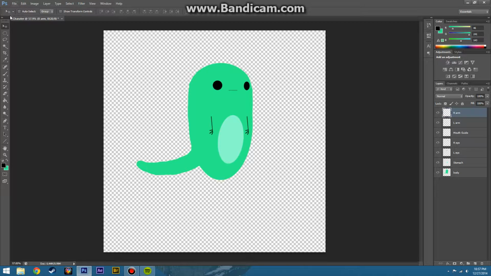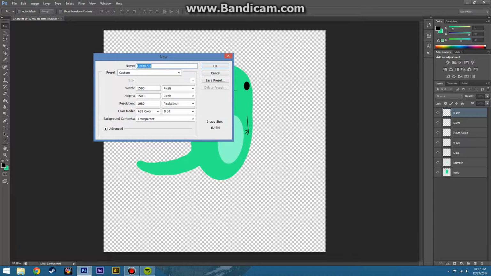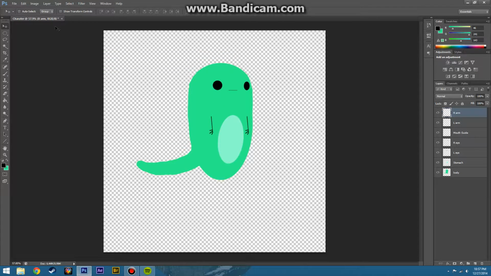Alright, so I got this far. You're going to want to start with New. Make it really big, but make sure it's a square, so in case you ever upscale it, it won't pixelate really fast. Make sure your resolution's pretty high, RGB, transparent, name it whatever, hit OK. But since I already have one, I'm going to hit cancel.